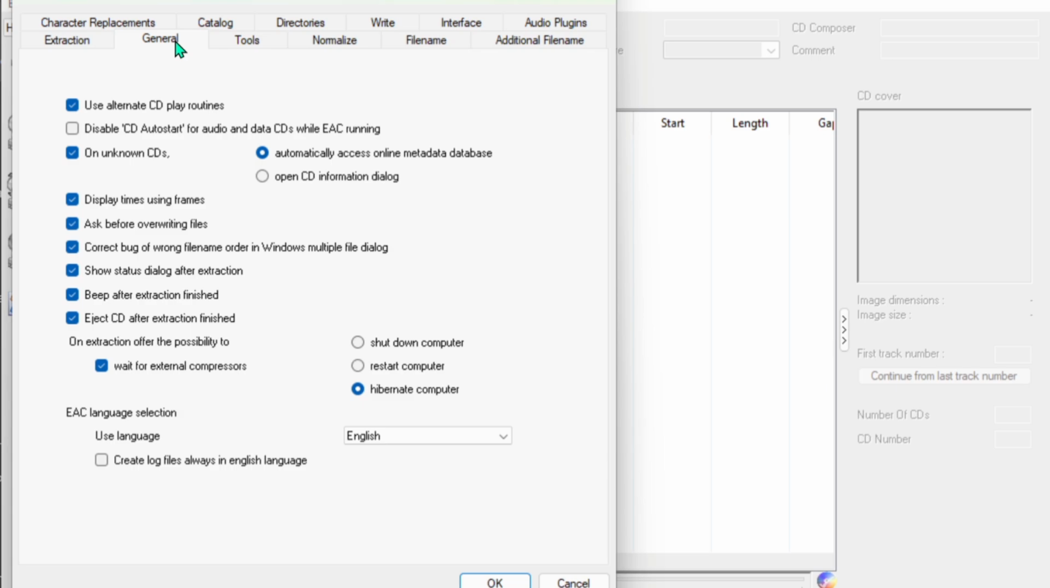Now we're going to go into the general tab, showing you these options as well. I believe, again, these are the default settings, but if not, this is what I have. Also, I do have eject CD after extraction finished. That's helpful, so that if I'm doing something else, I can hear the drive eject, and then I can go ahead and process the next CD.